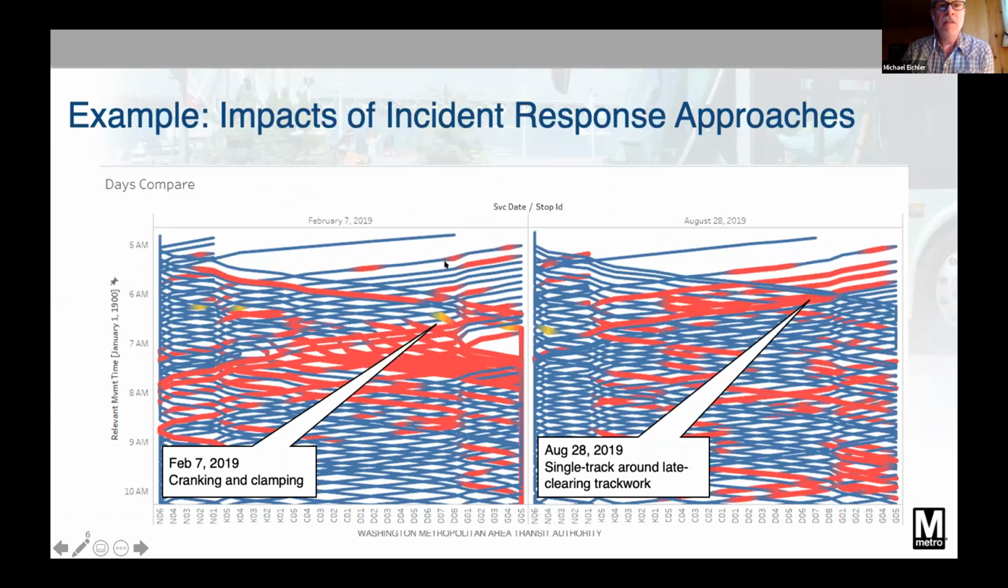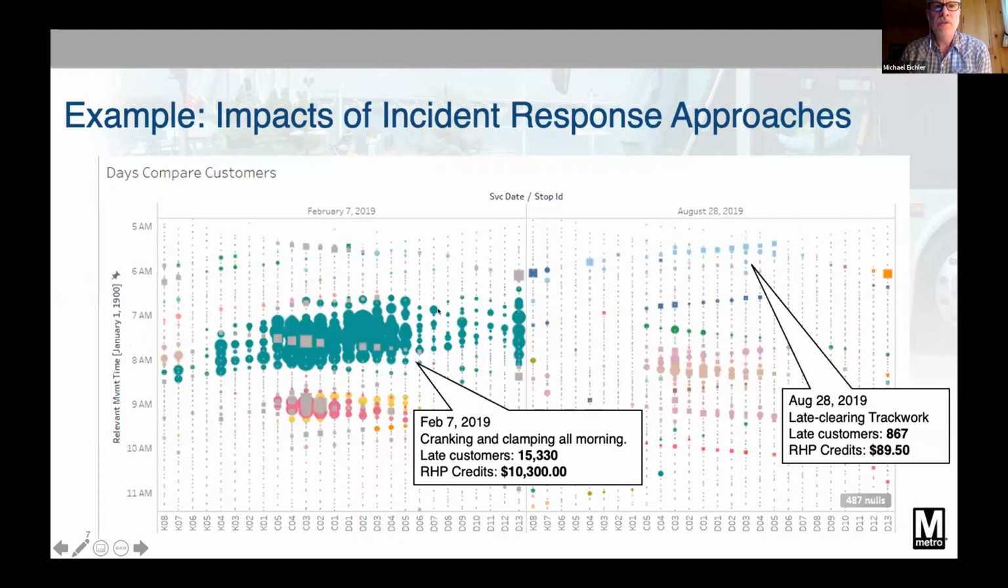So you can see here, this was a pair of mornings where we had two different operational alternatives to a similar approach. One we did cranking and clamping around a switch, and the other one we single tracked around it, but reduced our throughput. And you can see here that the one morning on February 7th caused a lot of delay throughout the rail system throughout the morning. And if we flip over to the other view of the late customers, we can see that the one on the left really had a much stronger impact on our customers, whereas the one on the right didn't. So this allows us to estimate how we might better handle operational issues as well as maintenance issues.